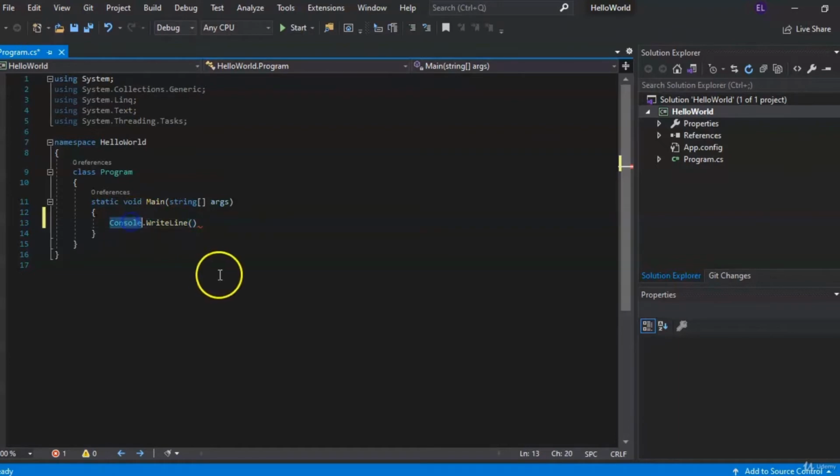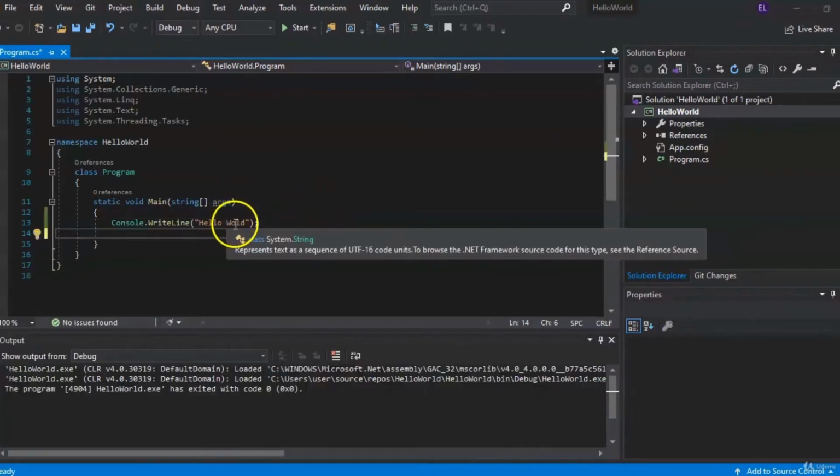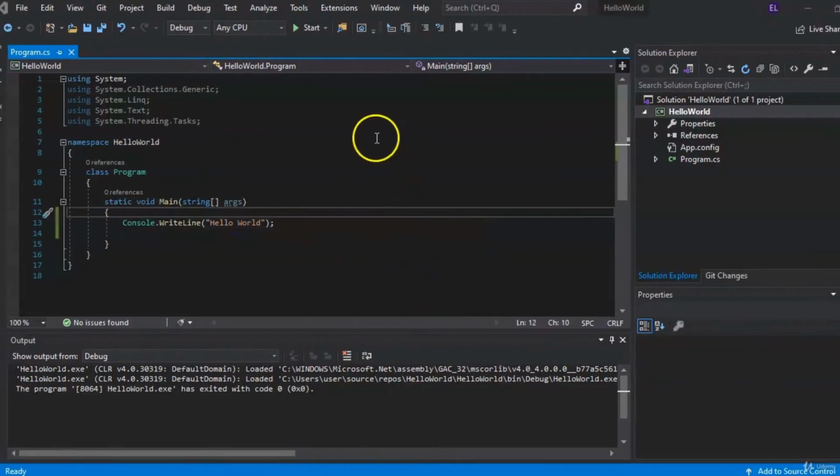So Console calls up the console, which I'll show you guys what that is in a little bit. And WriteLine is a method to basically read whatever goes into these brackets. And inside these brackets, we're going to write Hello World. And after every line of code in C#, you need to put a semicolon. Now we can run our application.